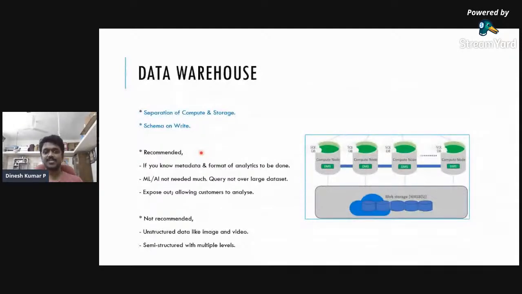And a data warehouse is obviously not recommended when you have unstructured data that needs to be stored and analyzed, like images and video. Similarly, when you have semi-structured data with multiple levels, say 5 or 6 to 10 or 15 levels. In a JSON file, if you have 1 or 2 levels, it is fine; you can somehow manage with a data warehouse. But when it goes beyond 6 or 10 levels, it's not recommended. Even if the data warehouse can still perform, it's not recommended.